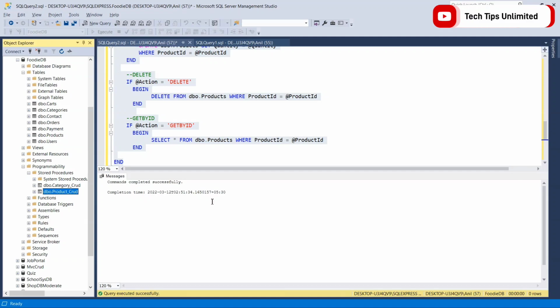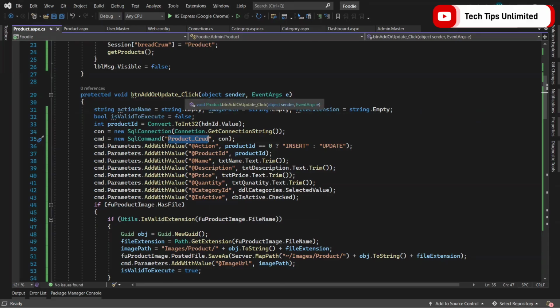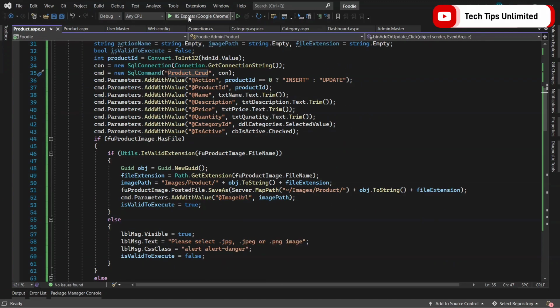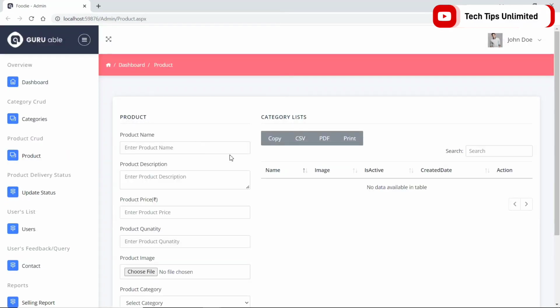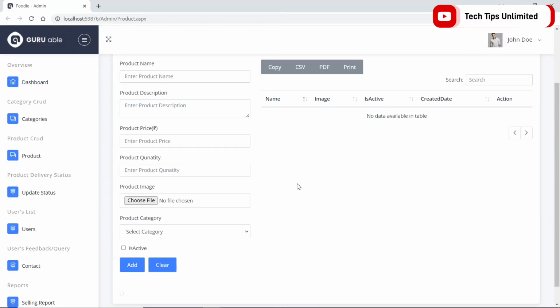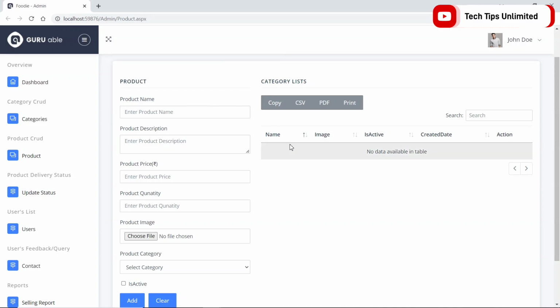Now let's go back to Visual Studio. Okay, now let's run and see our project. Right now we don't have any data present in the product table. That's why it shows no data available in table.